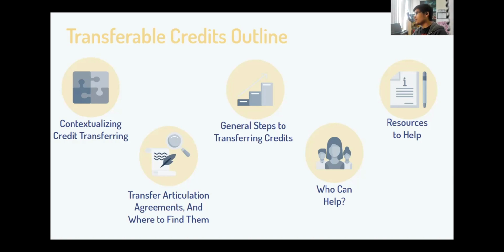I know for sure if you have friends that transferred, they will be a very valuable resource because they've been through the process. Other transfer students are really, really good.